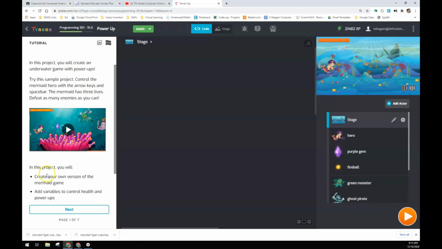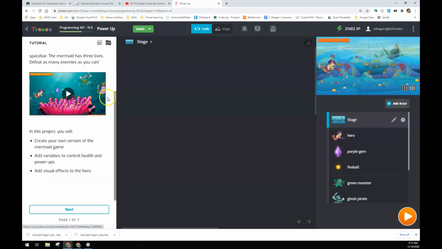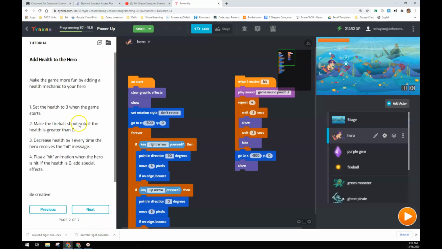All right, we're going to make a similar game. I am not using unrealistic things, though. So we're going to create our own version of this game, add variables to control the health and the power-ups, and add visual effects to the hero. Using basically everything that we just learned, we're going to do this with a different game.